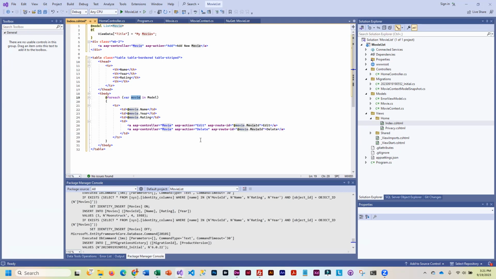Editing and deleting require a movie ID. So there's quite a bit going on here. We're referring to this new movie controller that we haven't created yet. In addition to having an add action method, we also need an edit and a delete. The edit and delete action methods need to bring in the movie ID. Otherwise, how do you know which one to change or which one to delete?